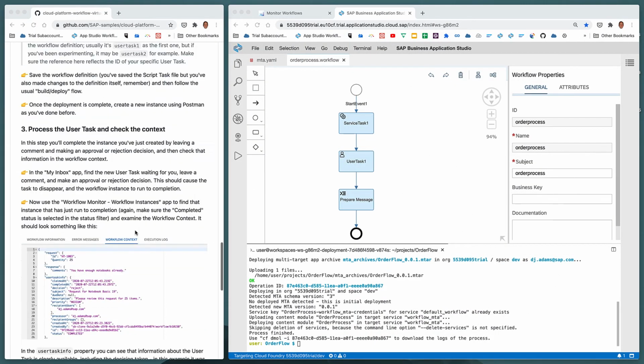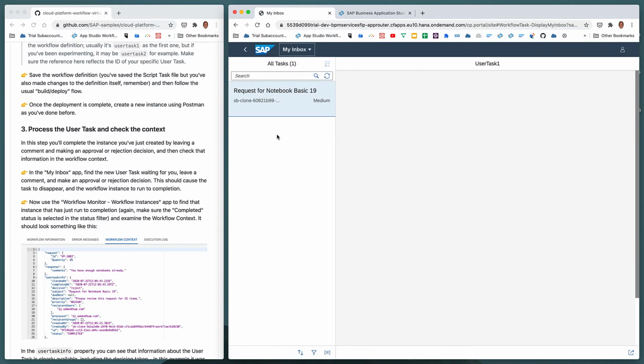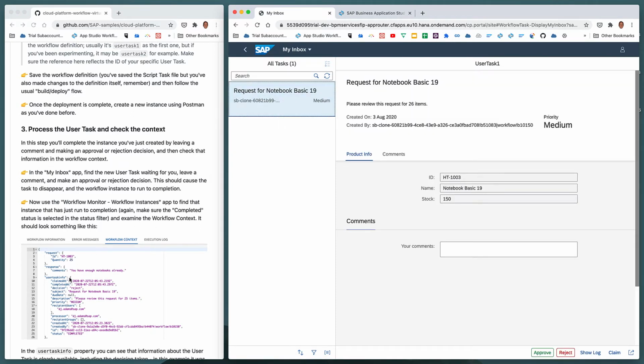Okay, so let's pop to the My Inbox app and look for the new user task. We'll make a comment and then decide on an approval or a rejection. So if we go into here, there we can see the user task just appearing in My Inbox. And we're going to make a comment. In fact, I'll make the same comment as in this screenshot here, because why not? You have enough notebooks already. And I'm going to reject this particular request.